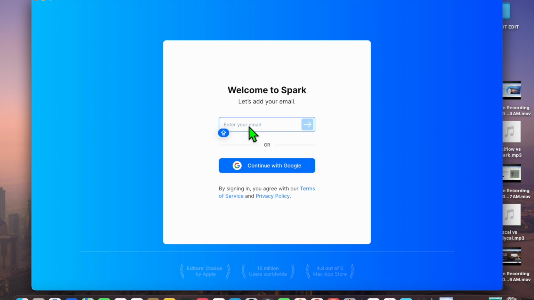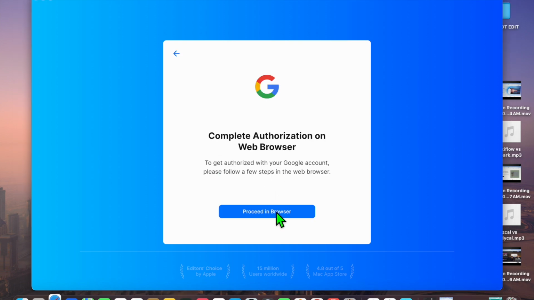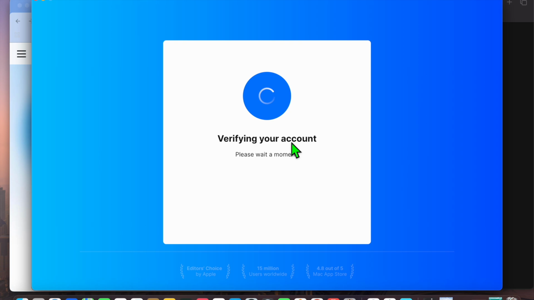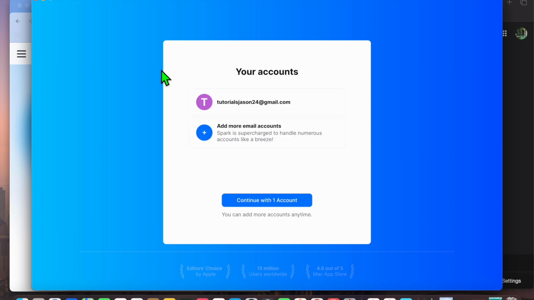And then you're going to sign up. You can sign in using your email address, for instance your Google account or your Yahoo account. So I'm going to be signing in with my Google account. Once you're signed in, you can see verifying your account and you're just going to give it a few seconds. Once it is up and running, I'll show you how the Spark email dashboard looks, and I'll also be showing you how to use it. So we are going to continue.